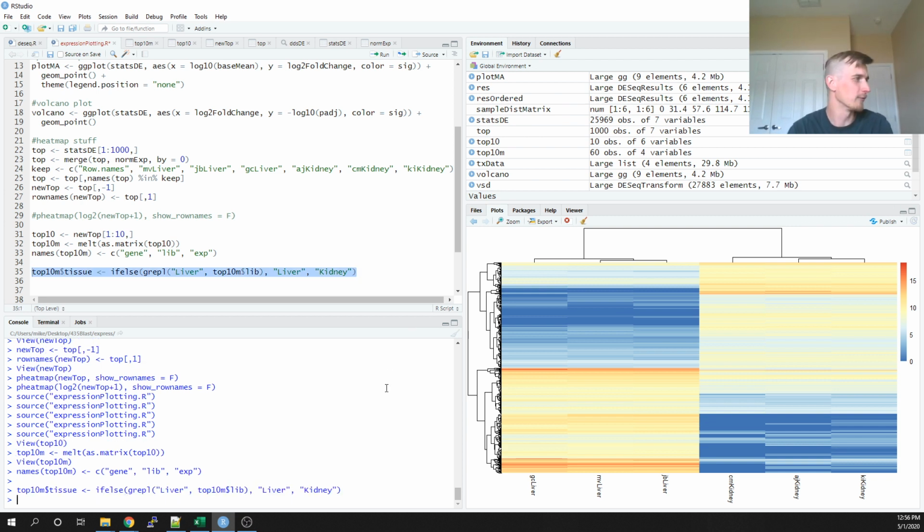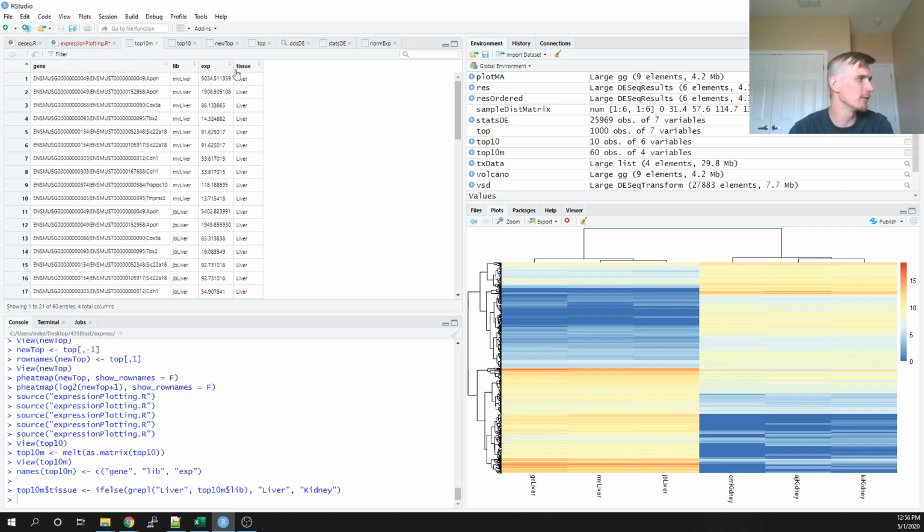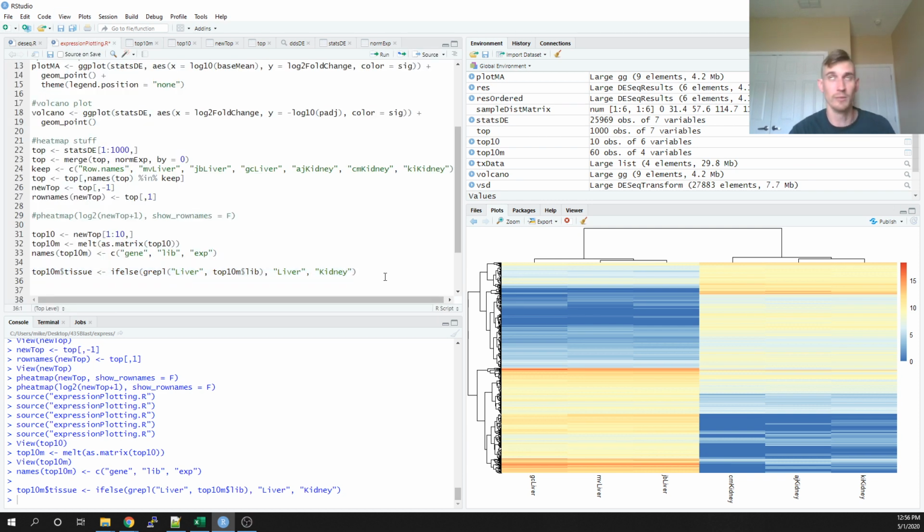Sometimes you have to Google around for hours to find a command that does what you want it to do, but let's see, that should change it. So now we have a tissue that has liver or kidney. Understanding what I'm doing isn't that difficult, but the code itself is always a little unintuitive. We're almost done with this.